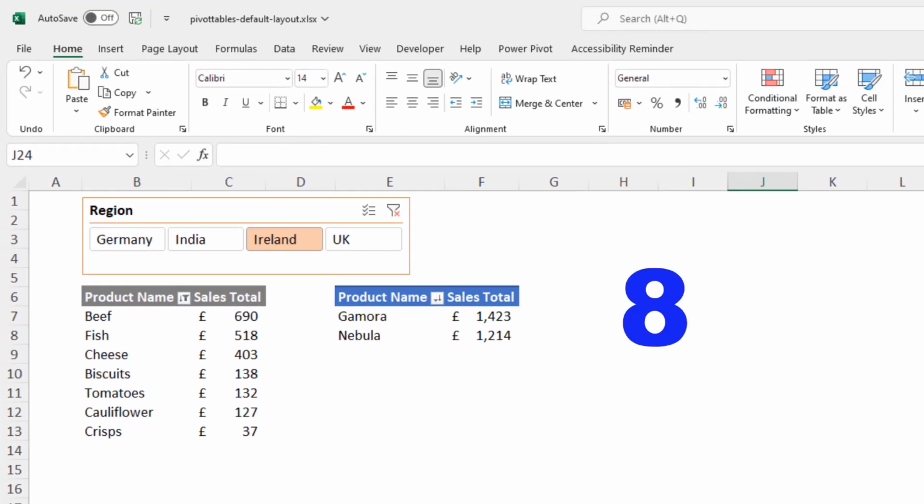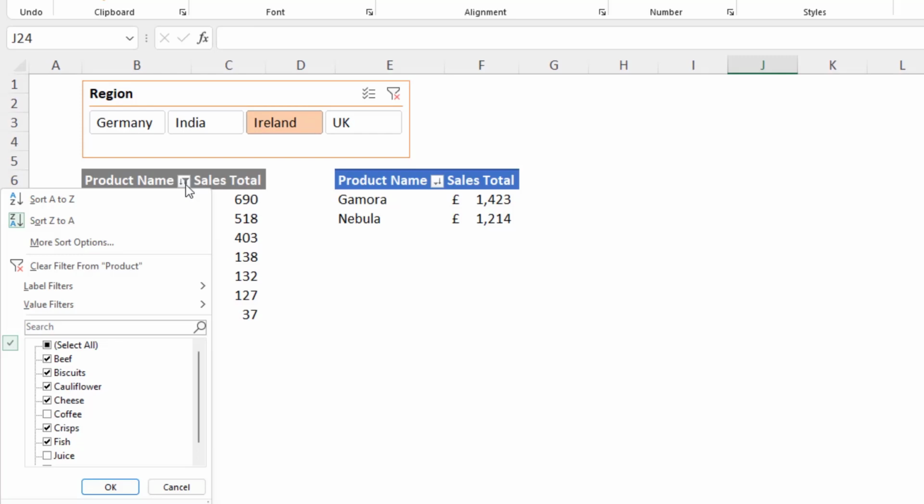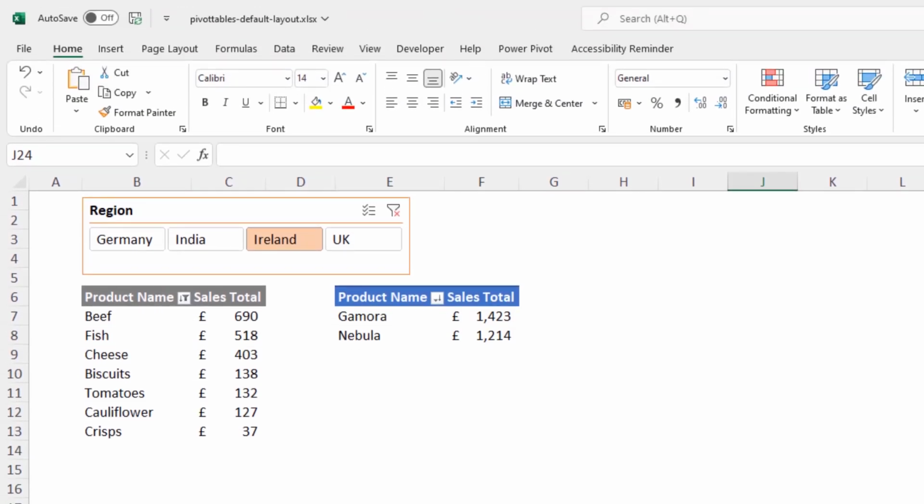Talking about filters, how do you quickly remove all filters? In this pivot table, I have a filter on the first pivot table, a field filter applied to exclude the sales of coffee and juice. And then we have this slicer above that's applying a filter for Ireland.